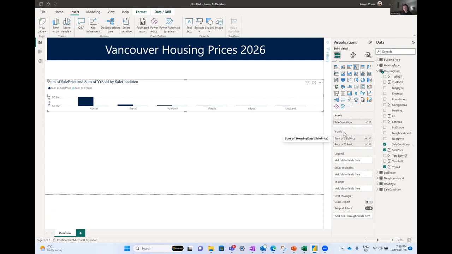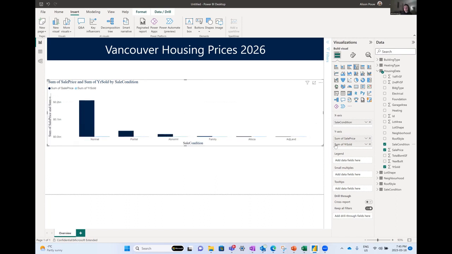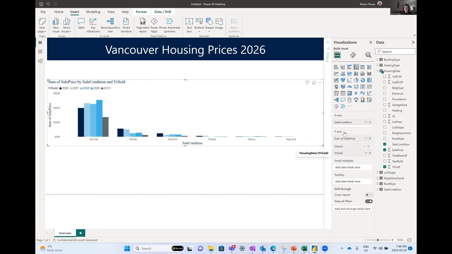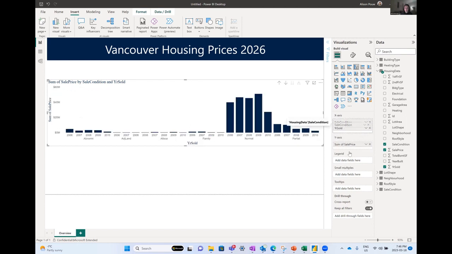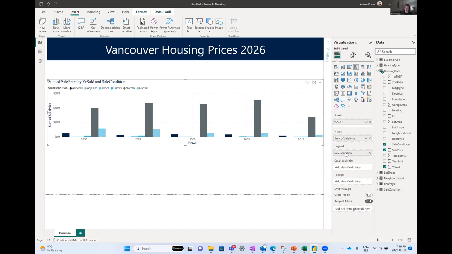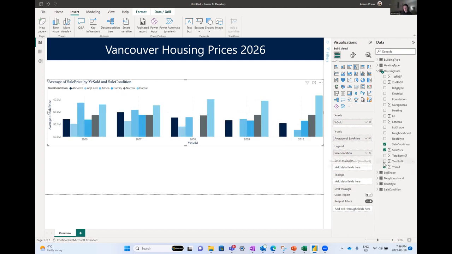So what we want to do is for the y-axis, we do want to have the sale price. However, for the year sold, we want that either as a legend or the x-axis. For me, I want the x-axis, and the legend is going to be the sale condition. This is the sum of the sale price. So to change that to see an average, we'll click on the down arrow and change that to average.